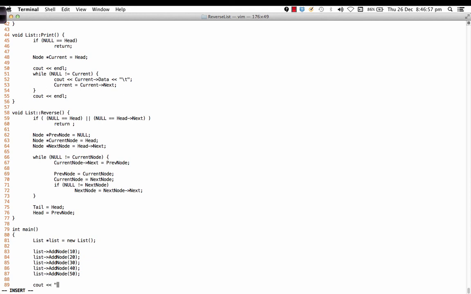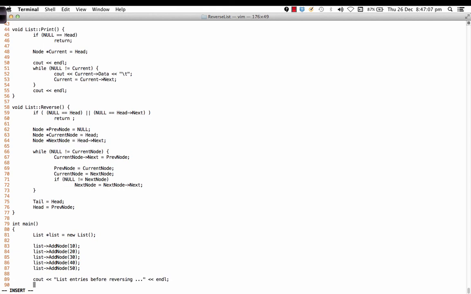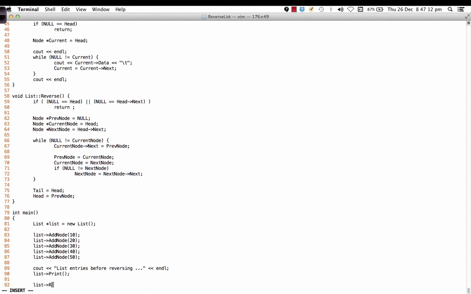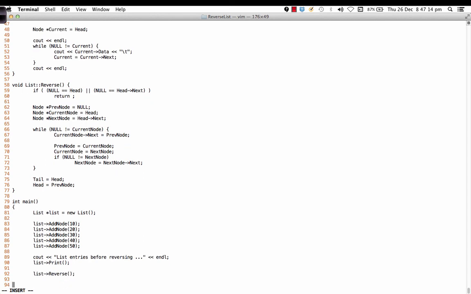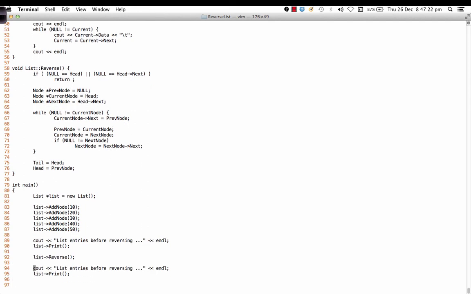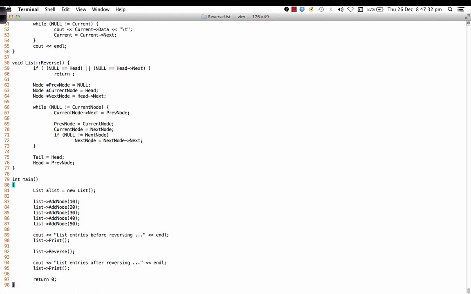So let's print list entries before reversing. Okay, and list print. Okay, and now let's reverse the list, and let's try to print the list again. Okay, so this time it's going to be after reversing. Right, we are good. So let's return 0 to indicate a success.